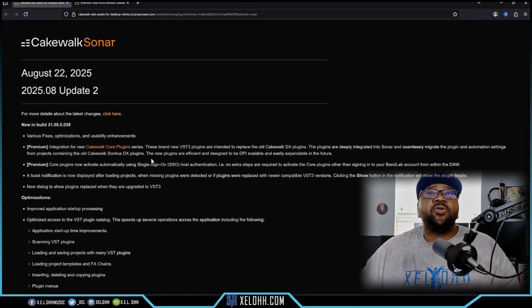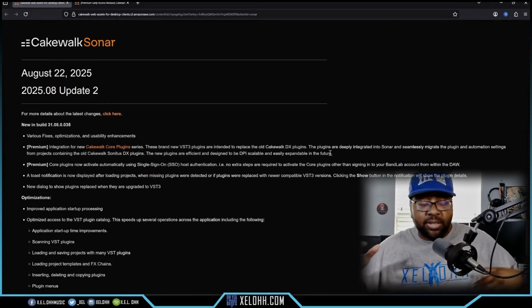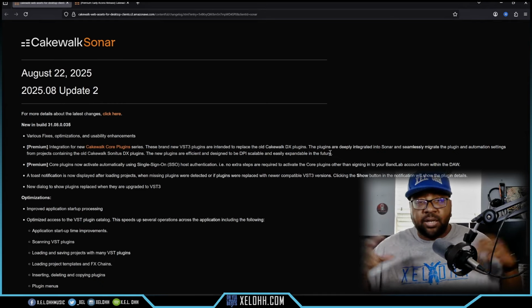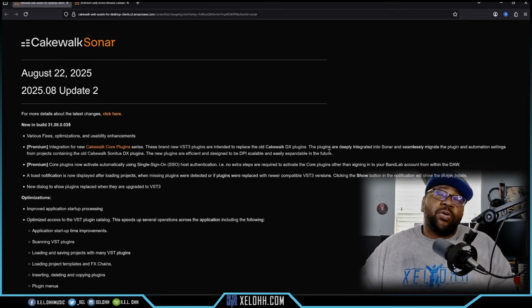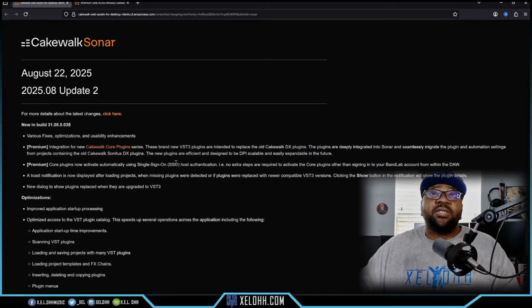All right, so it says the new plugins are efficient and designed to be DPI scalable and easily expandable in the future. So basically that means that you will be able to manipulate the size of it according to however you want it on your screen, which is always a good thing. So if you want it bigger so you can see stuff, or if you want it smaller because it's just taking up too much space, you have that option.